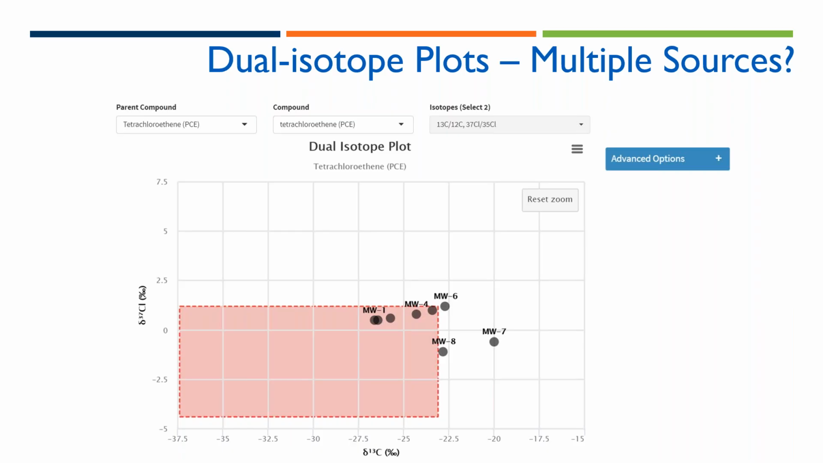Another important function is if you're running more than one isotope for CSIA, what that looks like is plotting that in dual isotope plots. So if we look at this dual isotope plot, we're plotting the delta value for carbon against the delta value for chlorine. And this can come in handy for many ways.